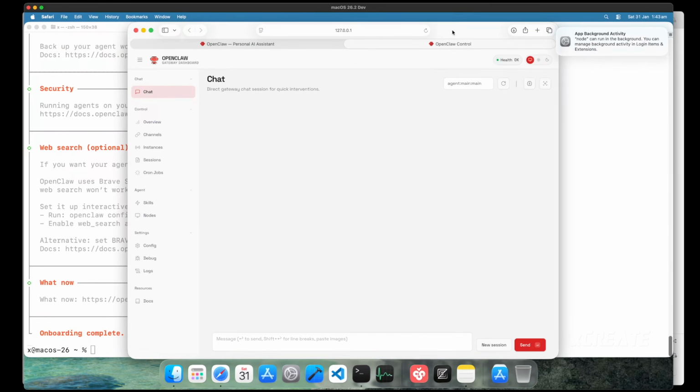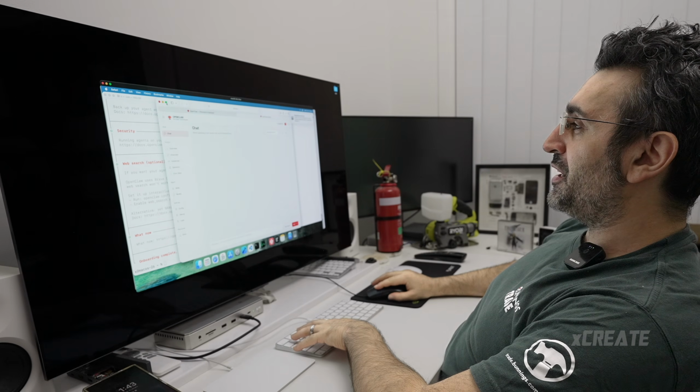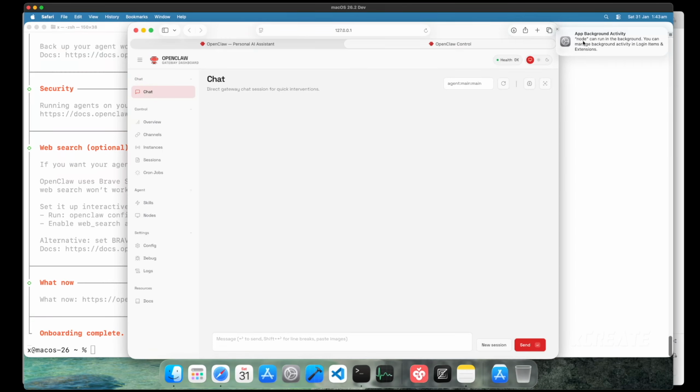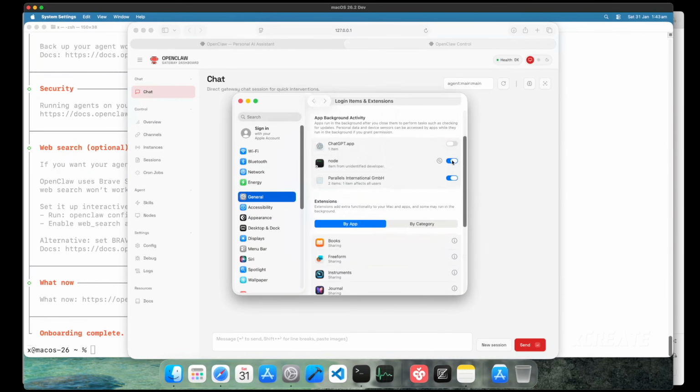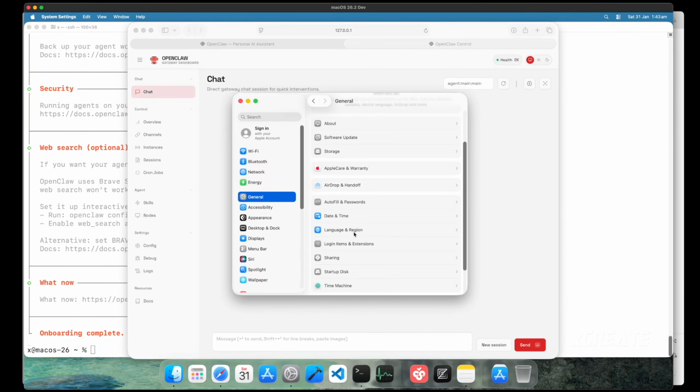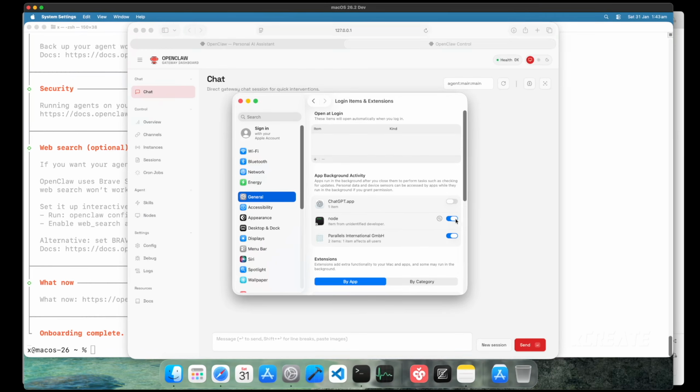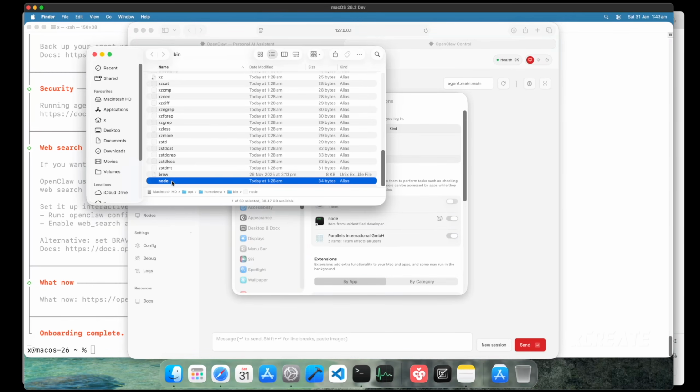And look at that. We got a nice, beautiful web UI screen, and it's informed us that Node.js is running in the background, or a Node.js application is running in the background. So if you don't want it running in the background, you can just disable it using that button here. So it's inside General, Login Items, and Extensions, and it tells you the node that it's using. So it's in the bin folder, which is the folder where all of the installed apps run via Homebrew. So it's used brew to install Node.